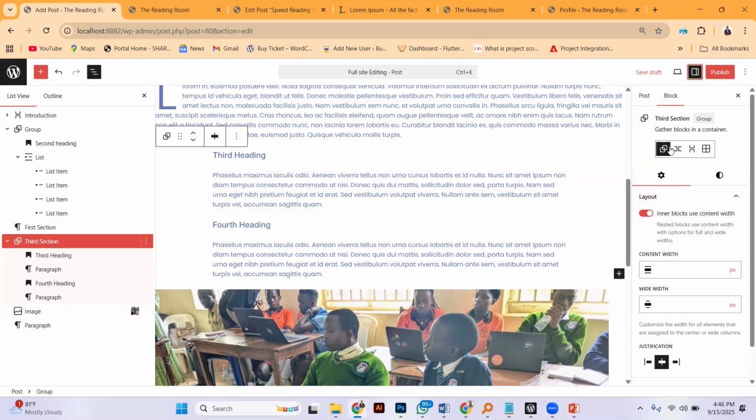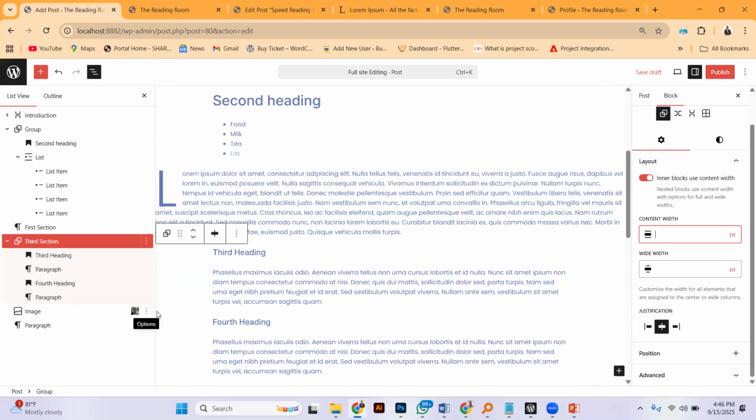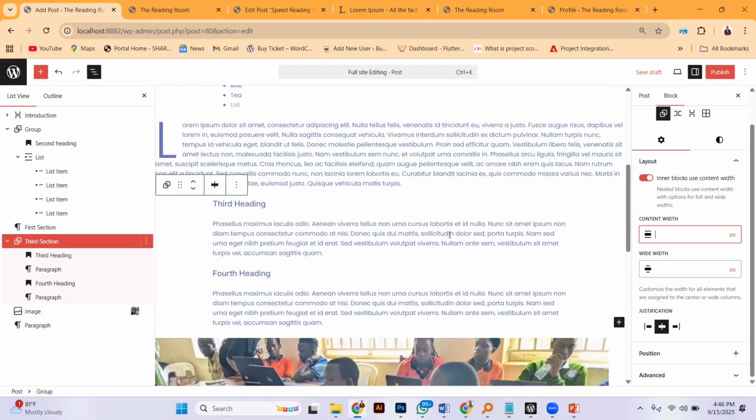Remember, I told you you can change the layout if you've grouped items from a column to a row to a stack to a grid and so forth. You can also change the width. You see currently it is having a certain width. You can always dictate the width. I'm going to talk about size when I'm talking about layout shortly.